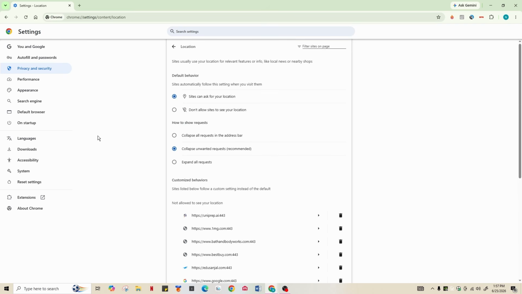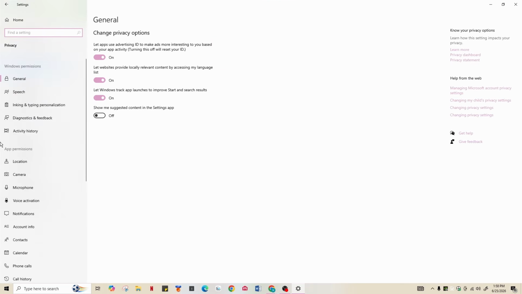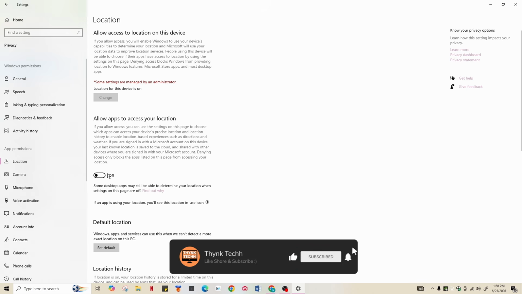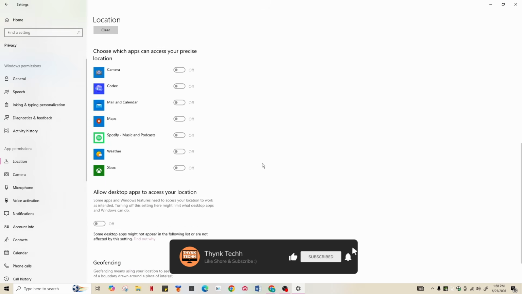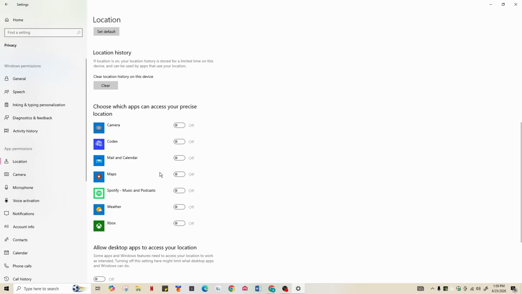Another thing you can do is you can go through the Windows settings. If the location is still not working, click on the Windows Start button, click on Settings and open it. Click on Privacy. Here, select Location from the App Permission section and turn on your location services. Turn on Let App Access Your Location. Scroll down and select Allow Desktop Apps to access your location.